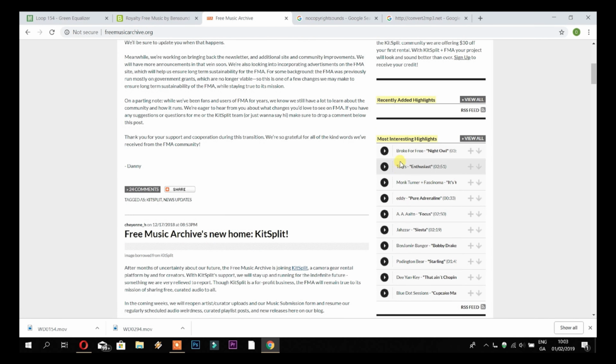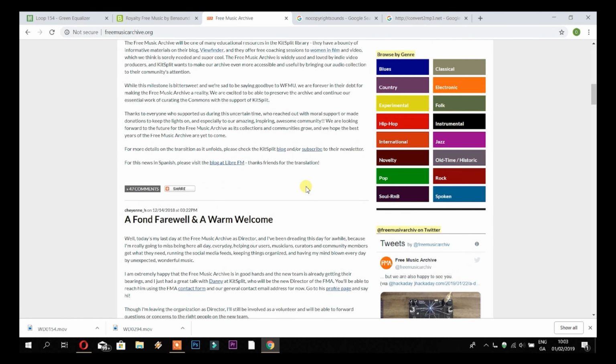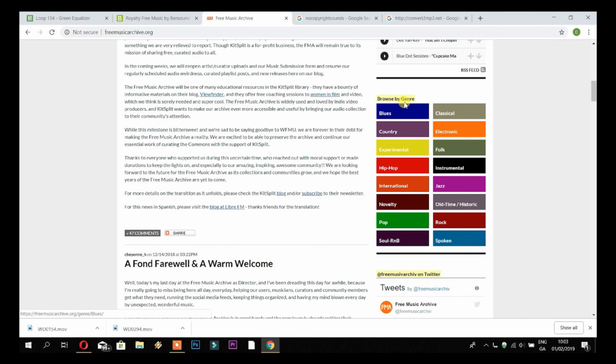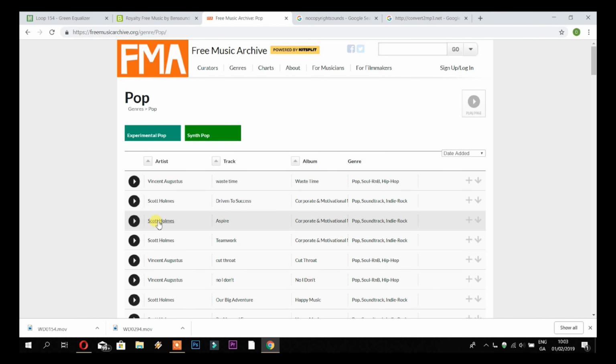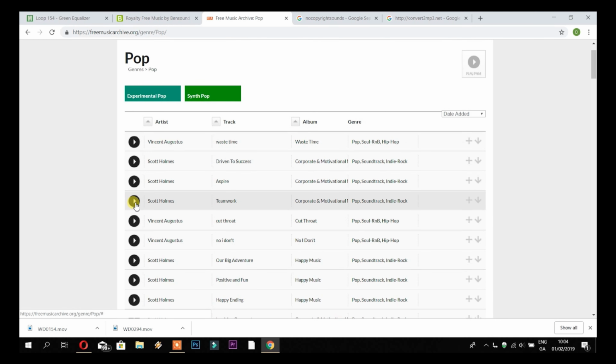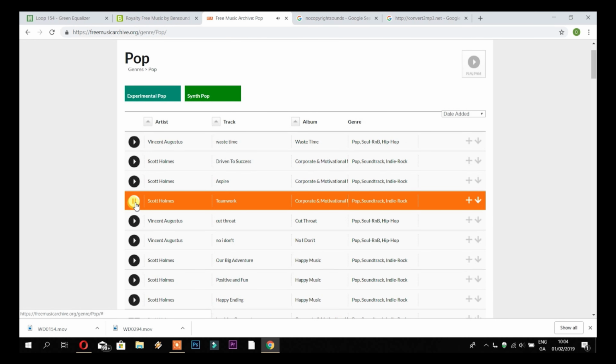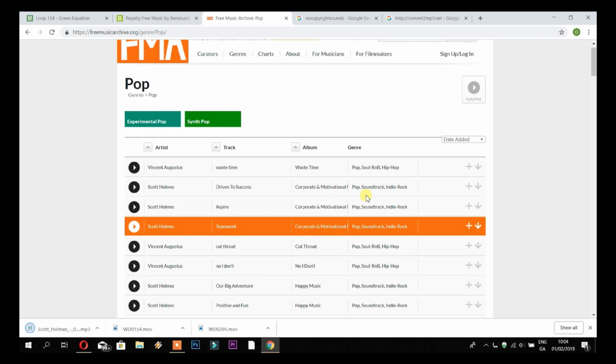And you can browse by genre here, all different types of music on here. So let's just go to pop, and let's see what's inside here. This is one I tend to use a lot. So if you want to download from this site, just click on the arrow here and your file will download. That's your MP3 file saved.